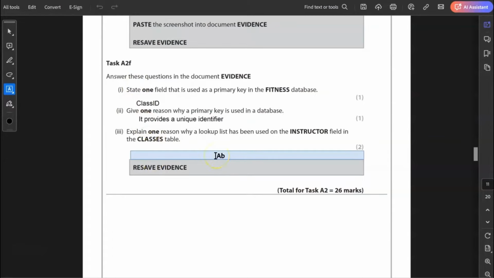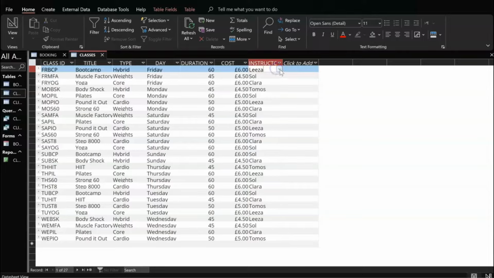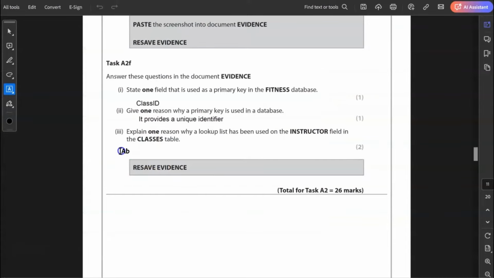And 3, explain one reason why a lookup list has been used on the instructor field in the classes table. So let's go and have a look at that. Just come out of this. So instructor there, you've got this lookup list: Clara, Lisa, Sol, Thomas. That is called a lookup list. It is a form of data validation to ensure that the data is entered correctly, so we don't misspell someone's name. And that completes task A2 for a total of 26 marks.